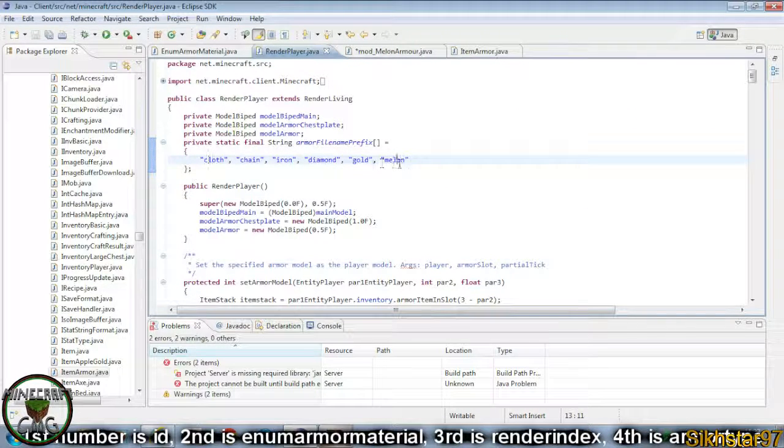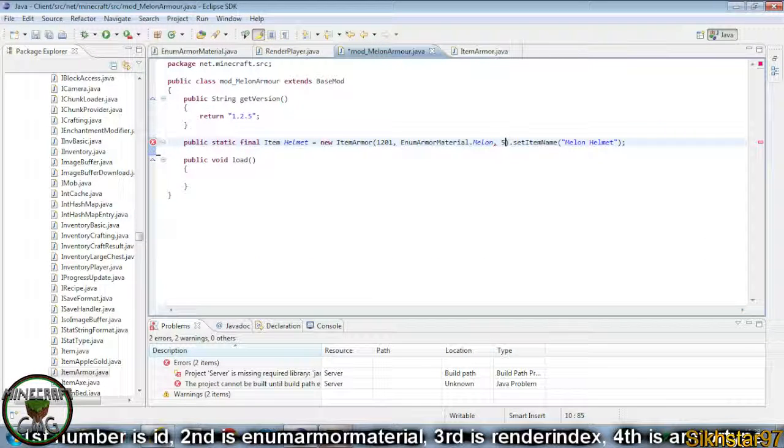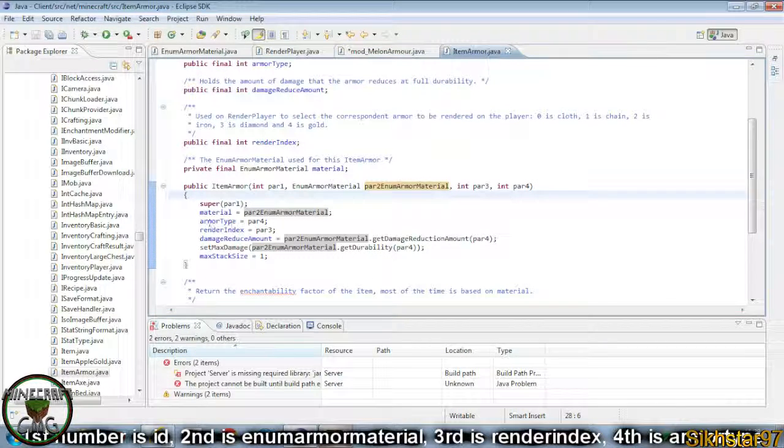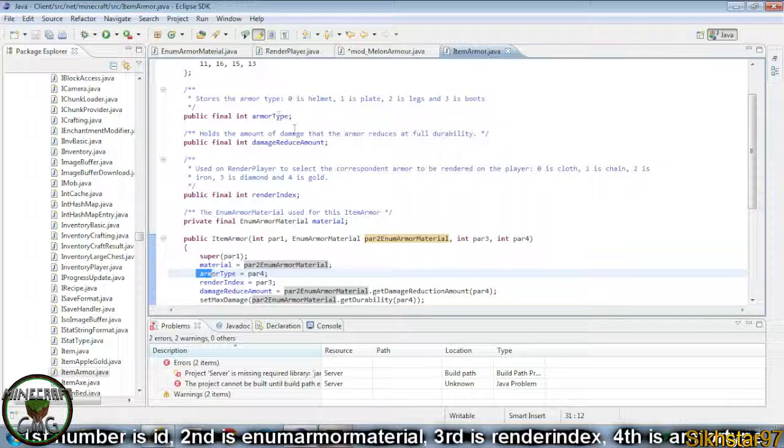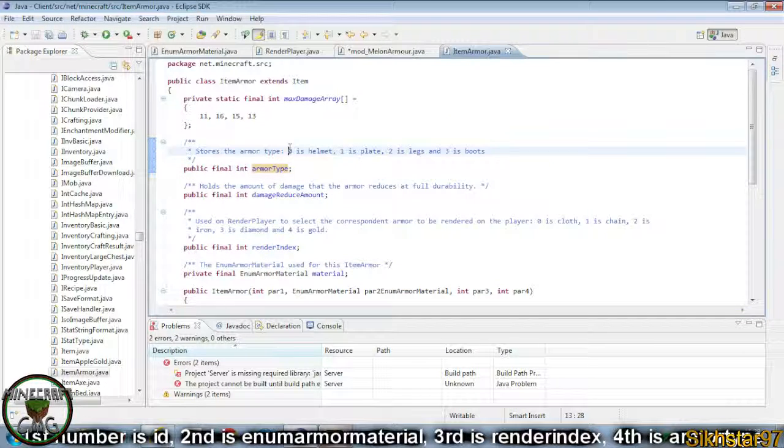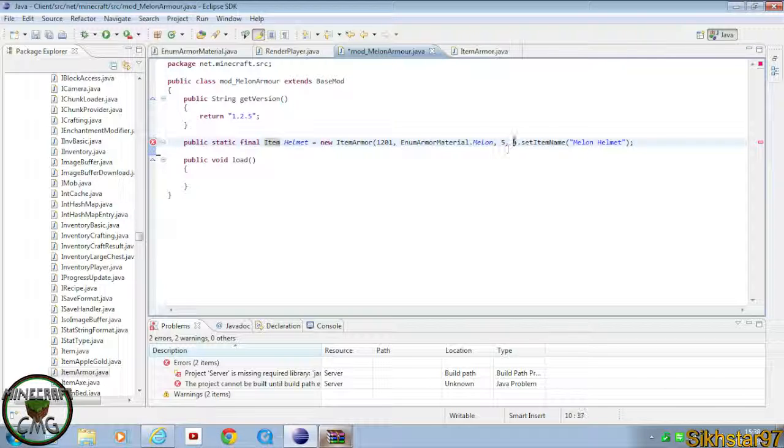Now each render index corresponds to a number, so cloth is 0, chain is 1, iron is 2, diamond is 3, gold is 4, and our new one which we made is 5 because it goes across from 0 and upwards. So this is 5, so we put the render index as 5 here. And then the very last thing, part 4, is the armour type. It does tell you the armour types here, basically saying what type of armour it is. So 0 corresponds to a helmet, 1 is a plate, 2 is legs, and 3 is boots. So this one's a helmet, so we put a 0. And that's your helmet declared.